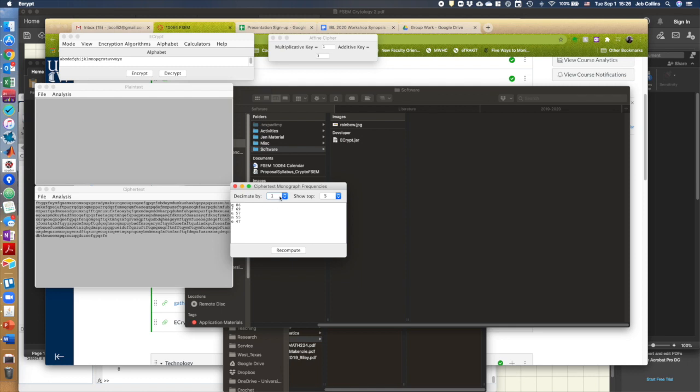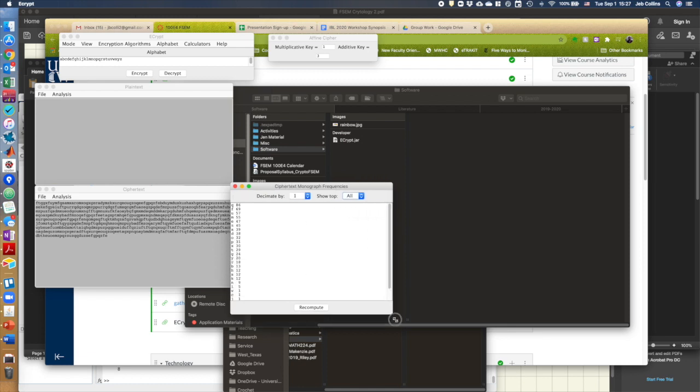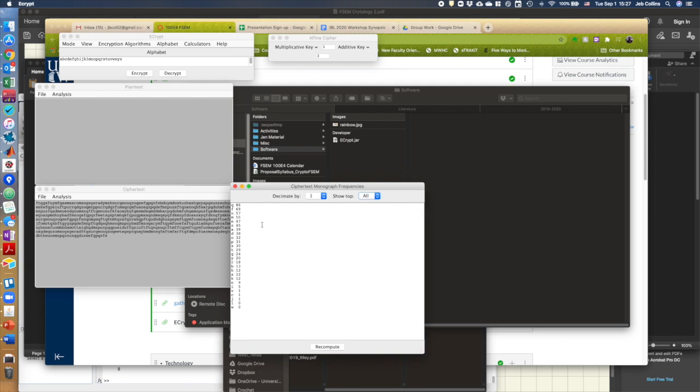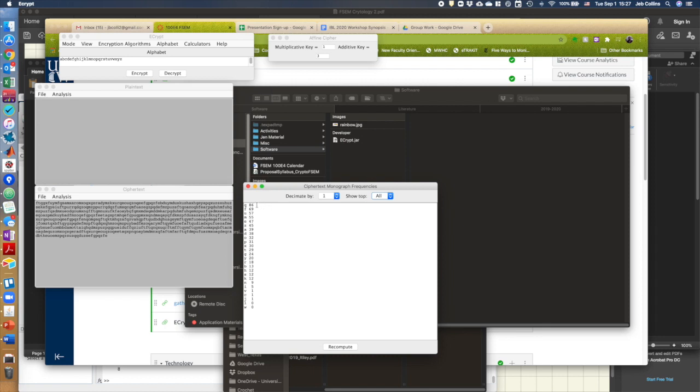There's a bunch of different things here. Don't worry about decimate right now. All that does is it turns things into different columns. So we're not going to worry about decimate. Just keep that at 1. How many do you want to show? The top 10, top 20, all of them, whatever. All right, that one's pretty self-explanatory. And it tells you which letter shows up in your ciphertext the most. So Q seems to be showing up the most in our ciphertext. And W seems to be showing up the least.